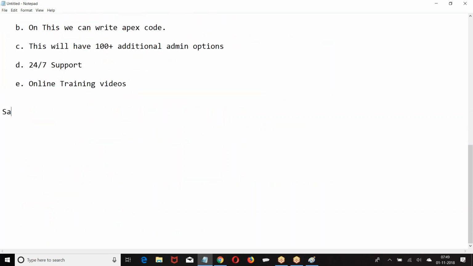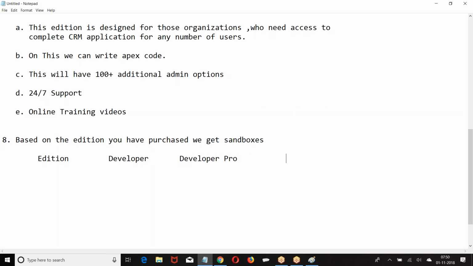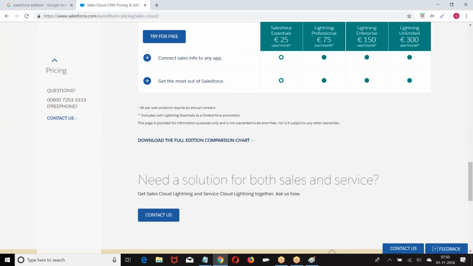Based on the edition, they give the number of sandboxes. So let me give you. Based on the edition you have purchased, we get the number of sandboxes. Now, let me give you the editions. Developer. Depending upon the edition you purchased, we get the number of sandboxes. Let me show you quickly.